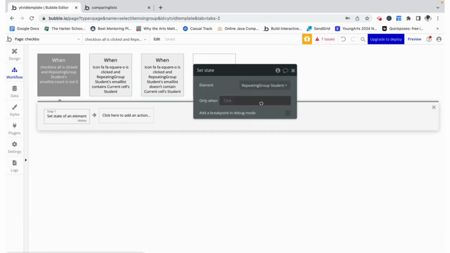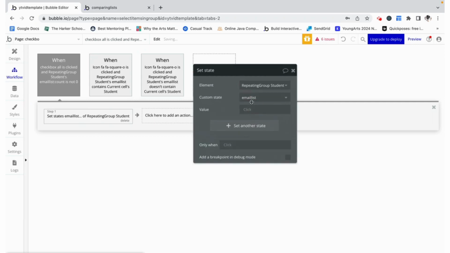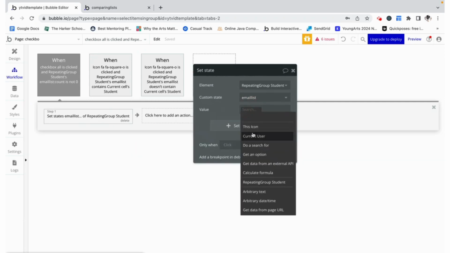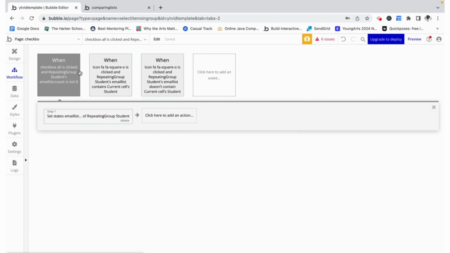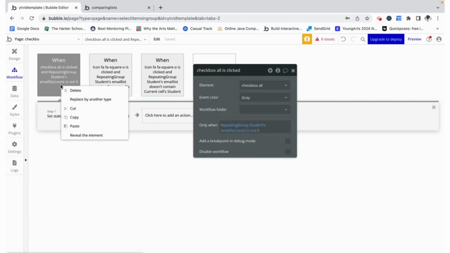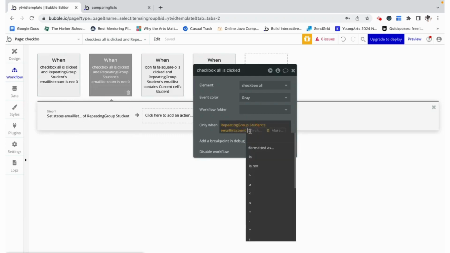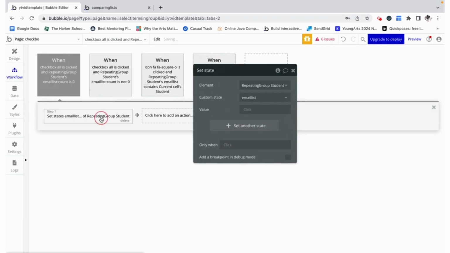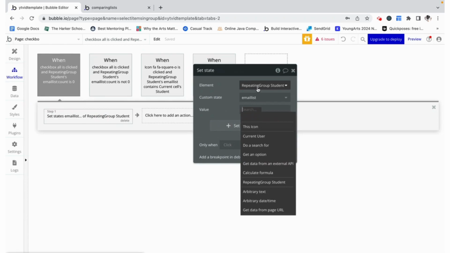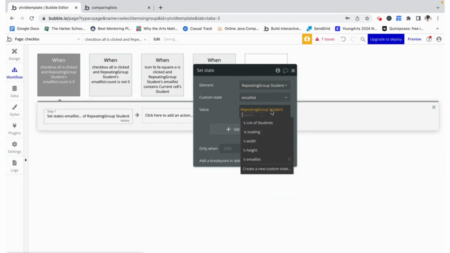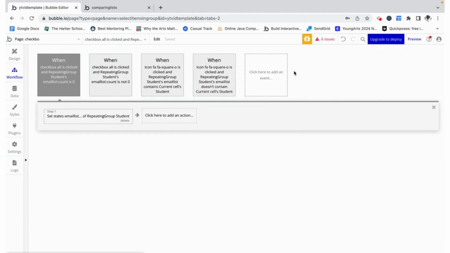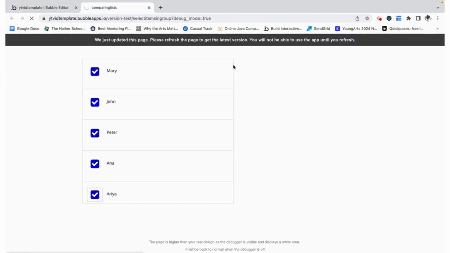So we do that by setting the state of the repeating group to blank state because we want to clear the list. If we do that again and we say when the list is cleared, when there is nothing in the list, we want to actually select everything. So we set email list to repeating group student list of students, which is all of the students there.